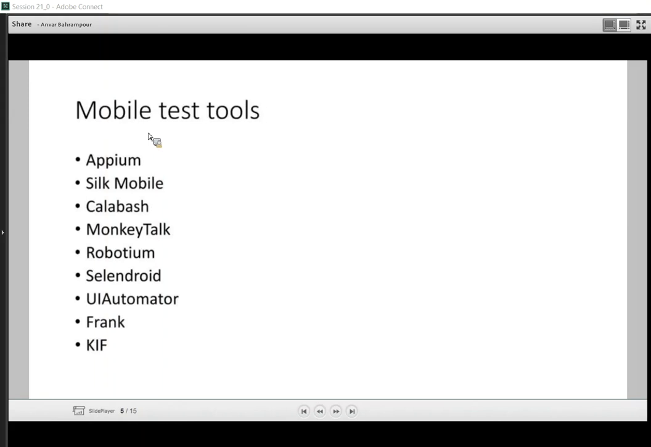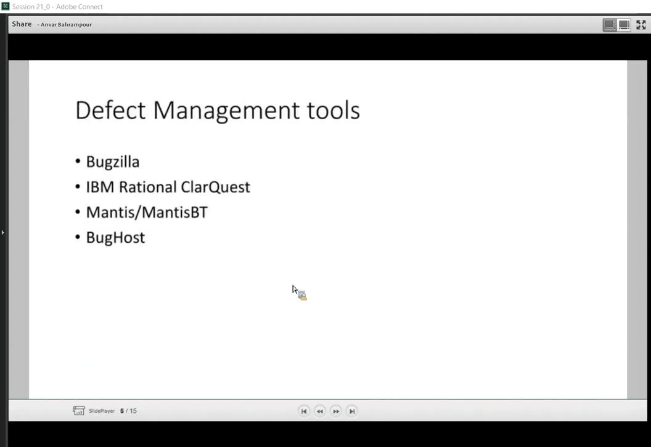For the third category of testing tools, for mobile testing, as I know, Appium is the most famous testing framework for mobile applications, and there are a number of other testing tools that you can search and learn how to use in testing your mobile applications, as well as other types of applications. I talked about them in previous categories.